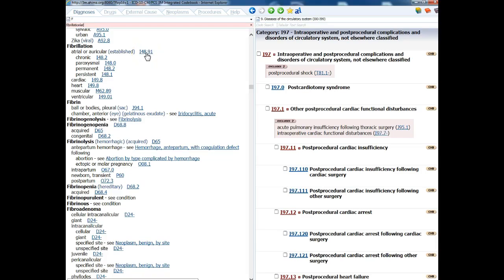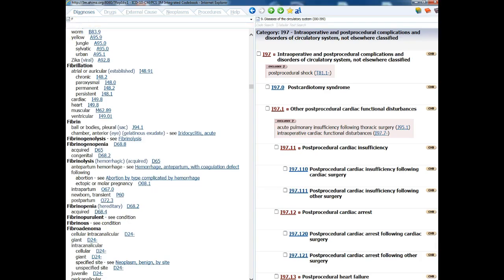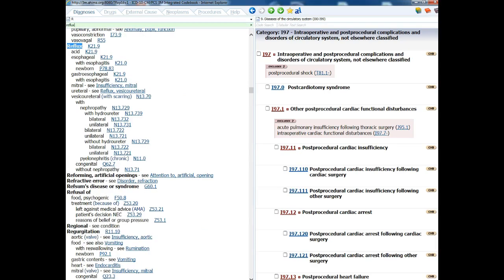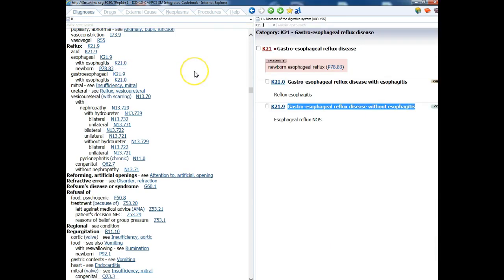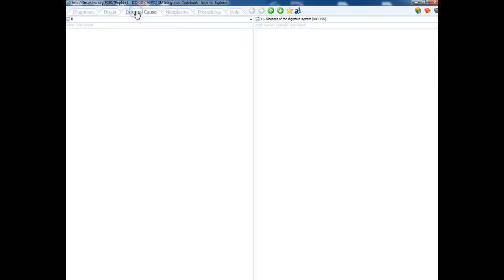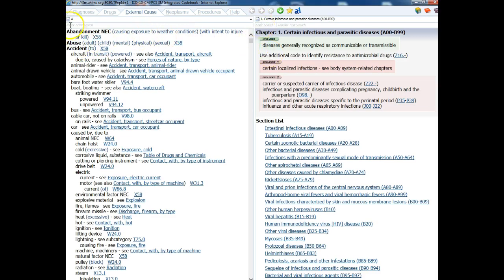And then we're also coding the reflux, and this is gastroesophageal reflux, K21.9. Then you'll see we have a couple of Y codes. These are external cause codes. This one is Y83.8.